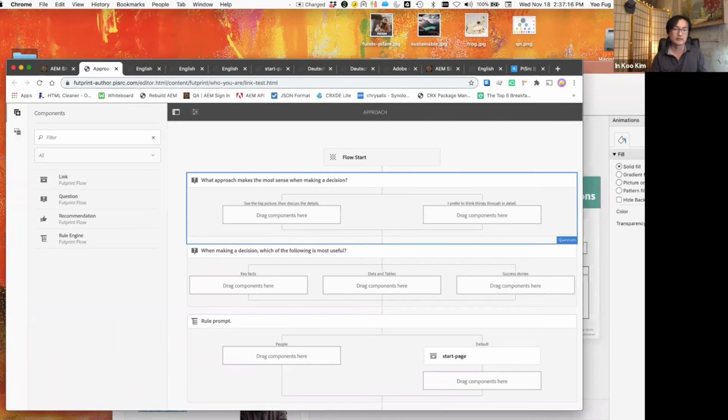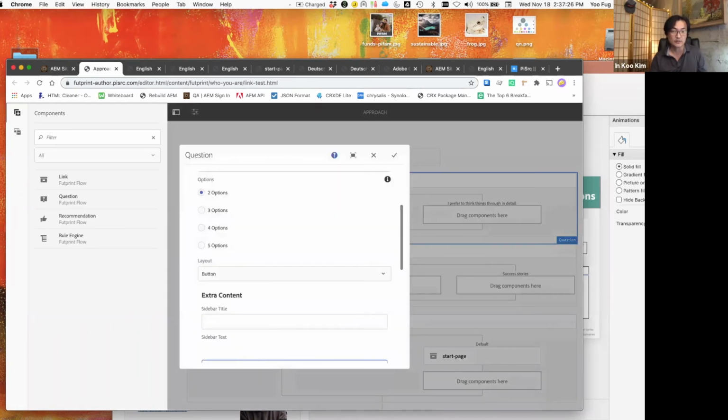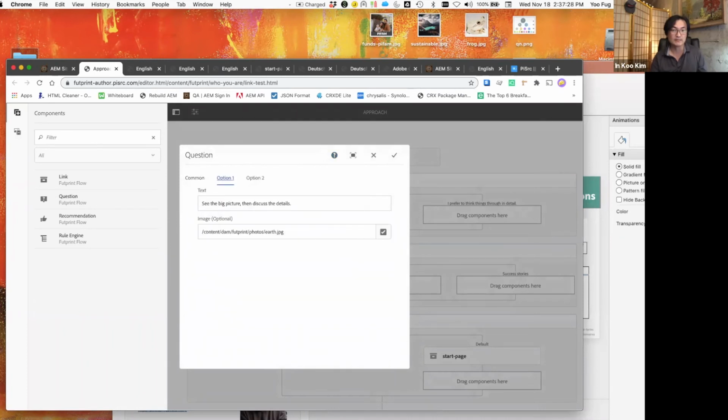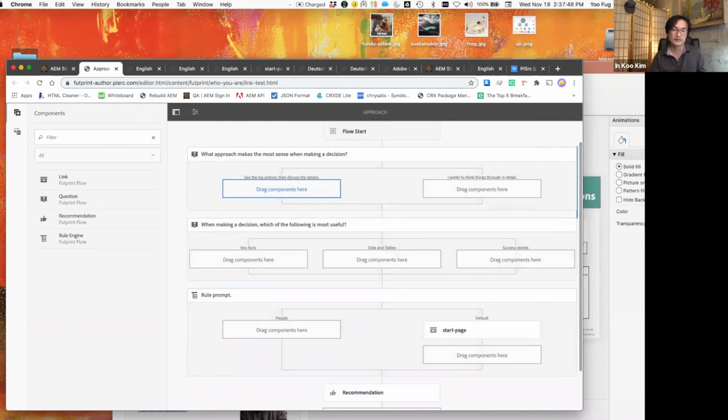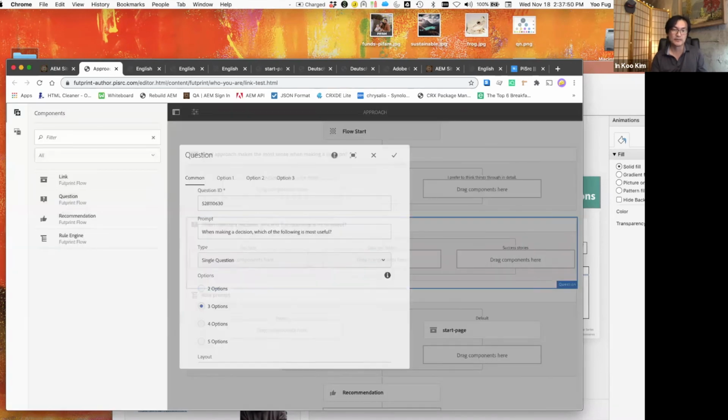So the first question would be, what approach makes most sense when making a decision? The first answer says, let me open this up. The first one says, see the big picture, then discuss the details. Okay, big picture person. The next answer says, I prefer to think things through in detail. And I'll show a different picture there. And this is similar to before. There's no conditionality in this case, so they're just two questions, one after the other, okay? So this would be more standard.